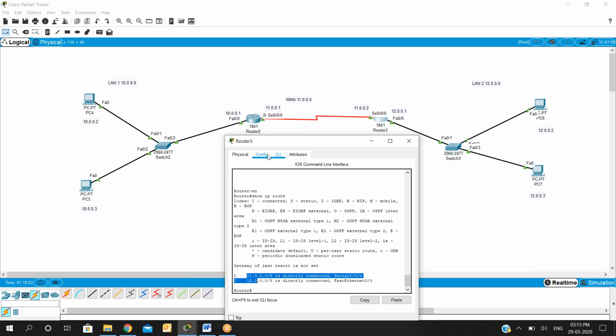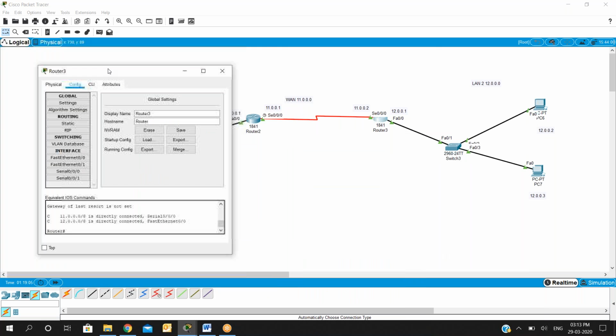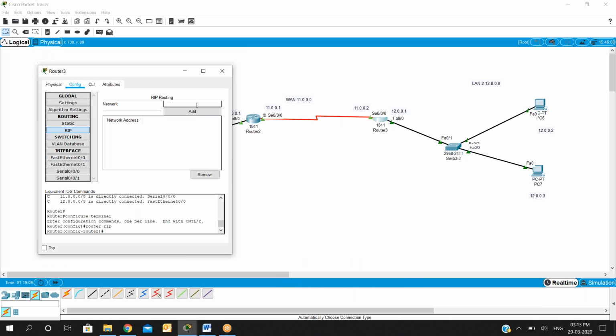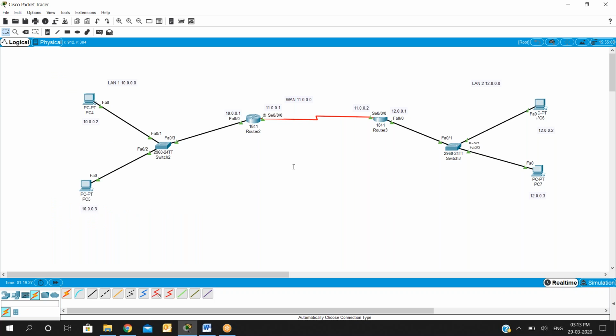Now I have to go to the config. I'm selecting RIP. It is connected with the network 11, so I add it, and then it is connected with the network 12. I have made these two entries. This is what we have to do for the RIP configuration. If you want to use the RIP protocol for updating the routing table of your router, we have to use these two configurations.